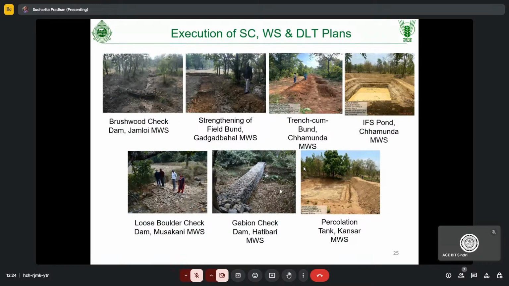So these are a few of the executions we have done in our project. As you can see, these are the brushwood check dams. We have strengthened the field bund of that area to store the runoff water and to increase the soil moisture of that particular area.